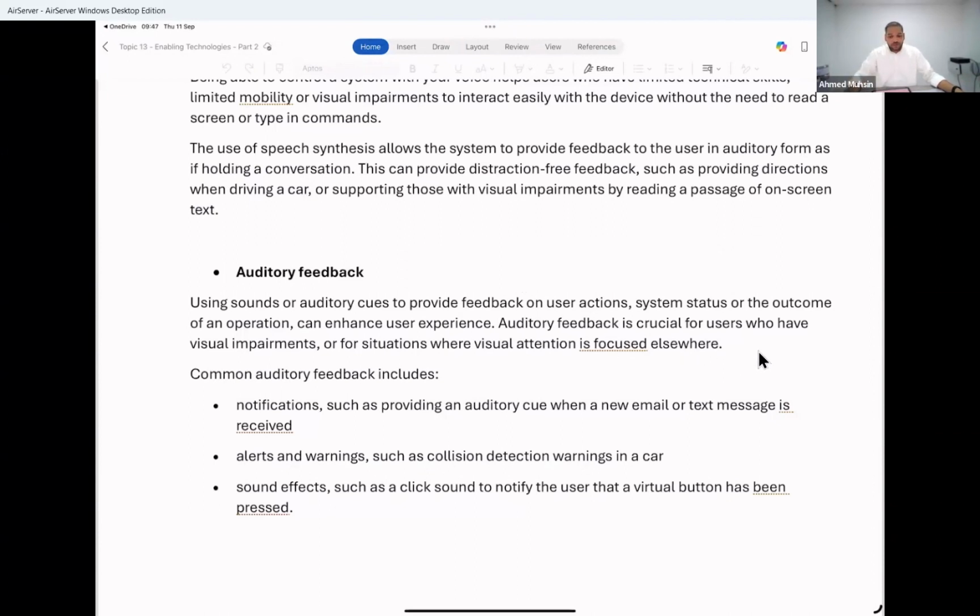Auditory feedback is crucial for users who have visual impairments. People who cannot see properly, auditory feedback is extremely useful for them. Or for situations where visual attention is focused elsewhere. There are some places, for example, especially when you're driving, you should not be taking your eyes off the road. So then auditory feedback becomes extremely useful to you. When the vehicle starts making certain noises to warn you, it's extremely useful, rather than you having to look at the dashboard and read the message.